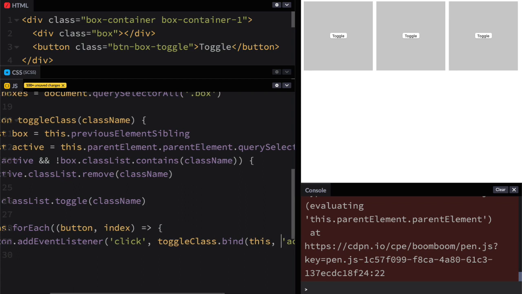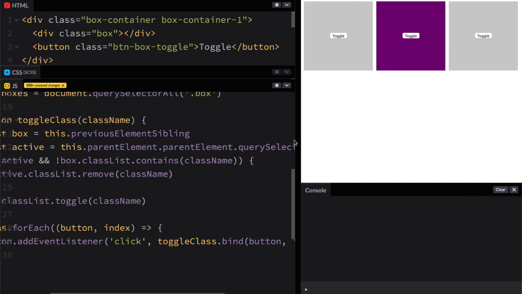Now we can't just go with this. This is something else, remember? Instead we need to say it's going to be the button. Okay, and now we're back to normal. Great. So what have we done? We have cleaned this up a lot.